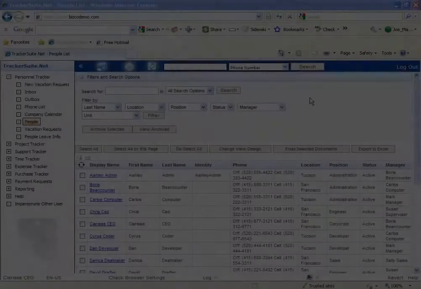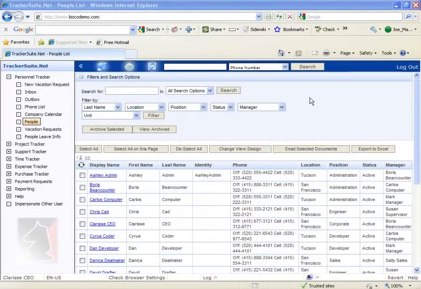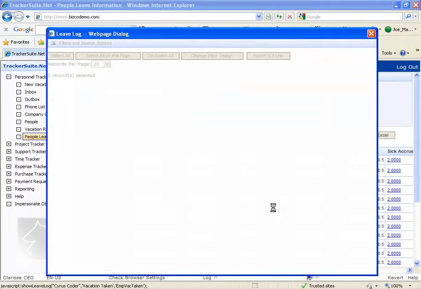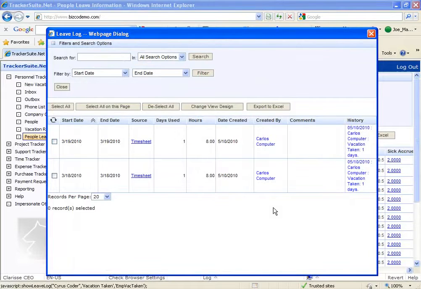Our final role is that of an executive. In this position, my concerns include vacation accrual and usage, headcounts, and how resources are being utilized. With PersonnelTracker.net, I can quickly review employee leave information, including time spent and remaining. From this view, I can also audit a resource's leave history.